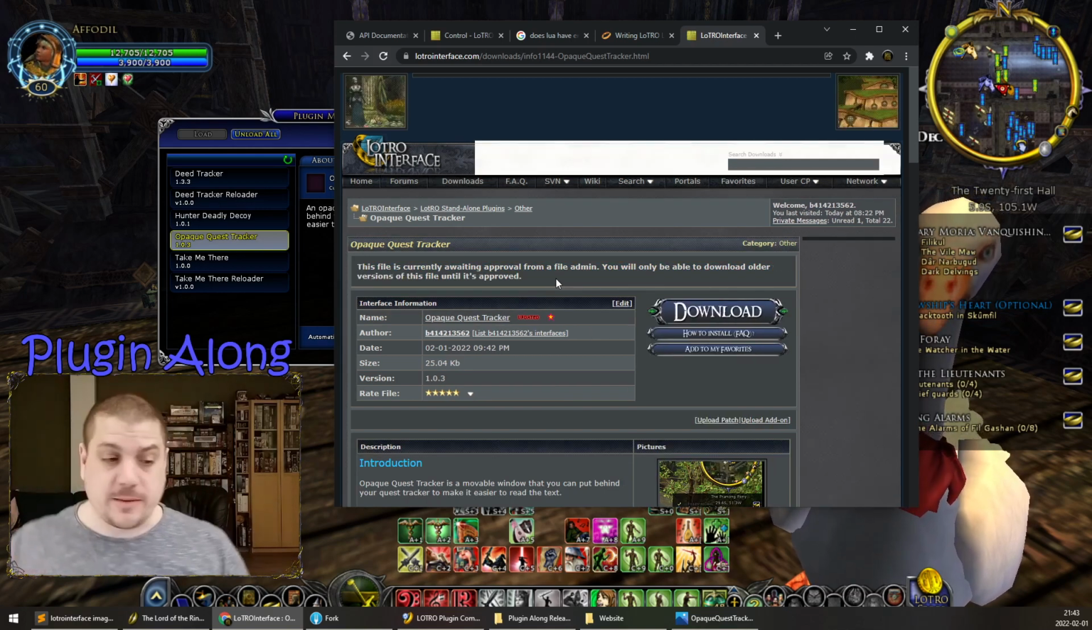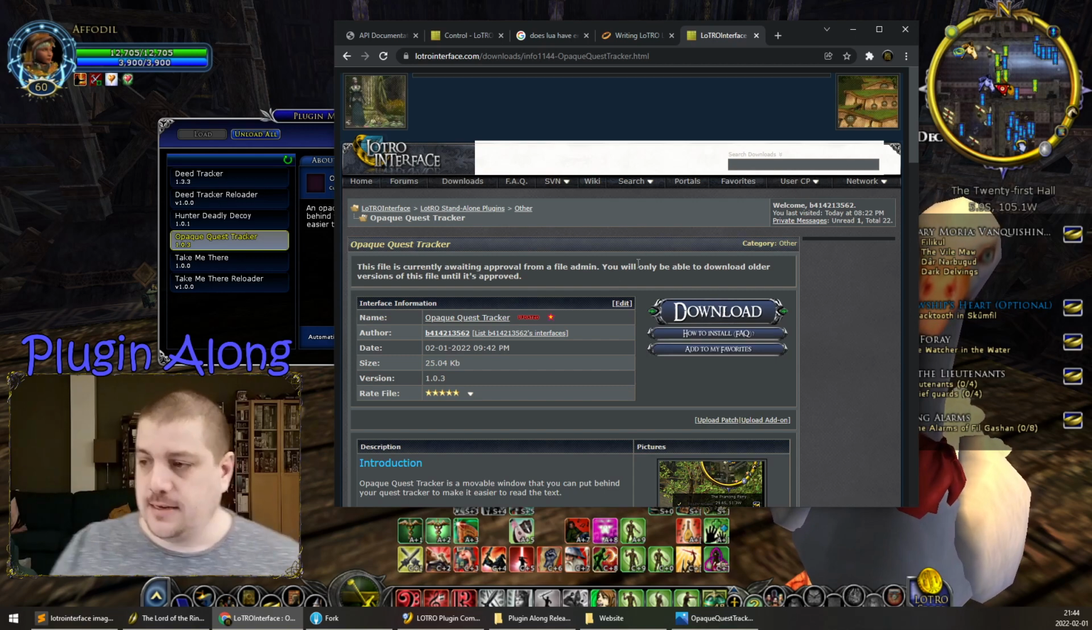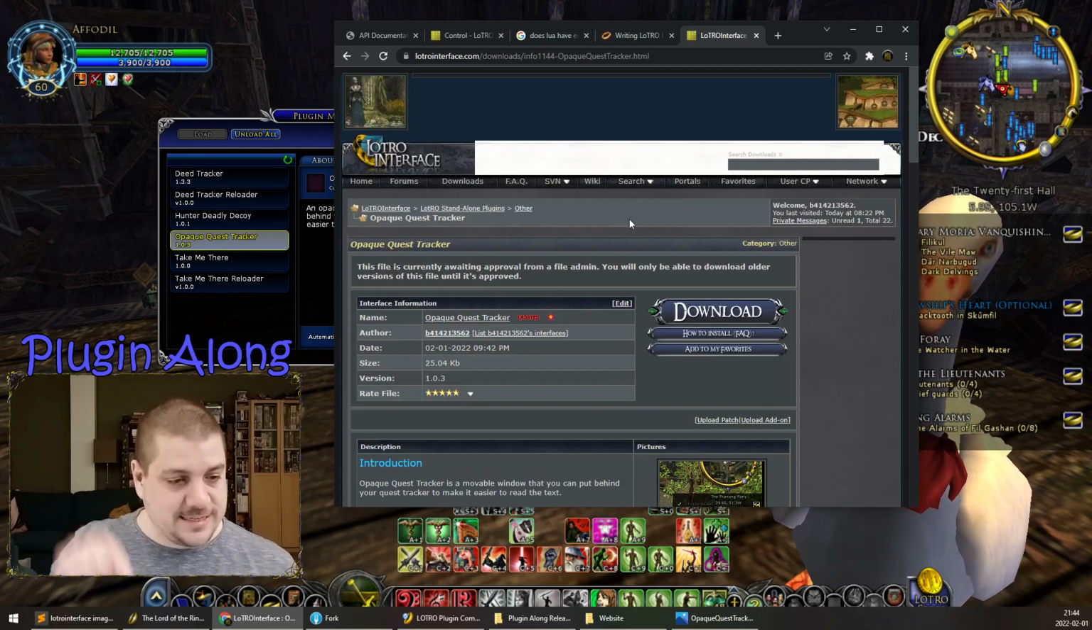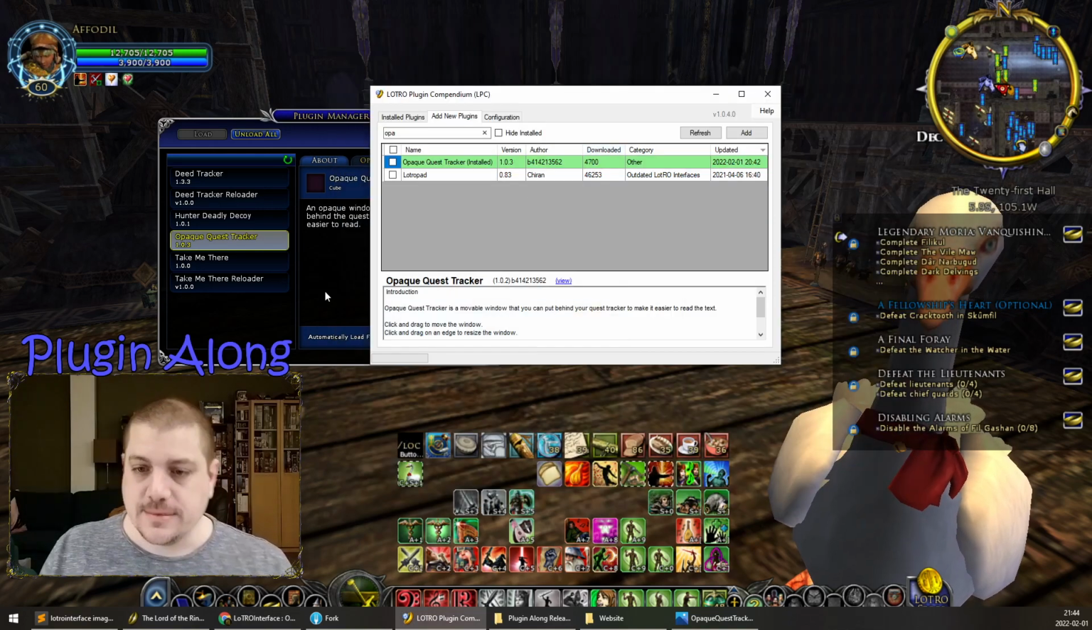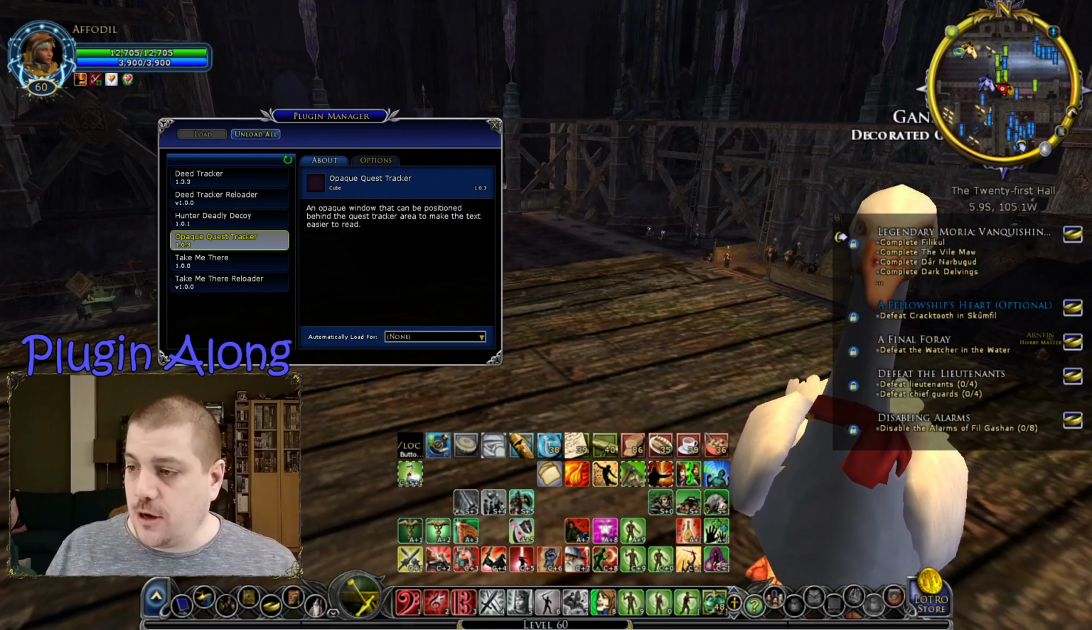It's still there. Sometimes it takes a few minutes. Sometimes it can take much longer. Usually less than an hour is my experience. But I suppose that depends on what time of day and if there's an actual human that needs to press okay and if they're asleep. Okay, awesome. So that was some basic changes to the Opaque Quest Tracker.